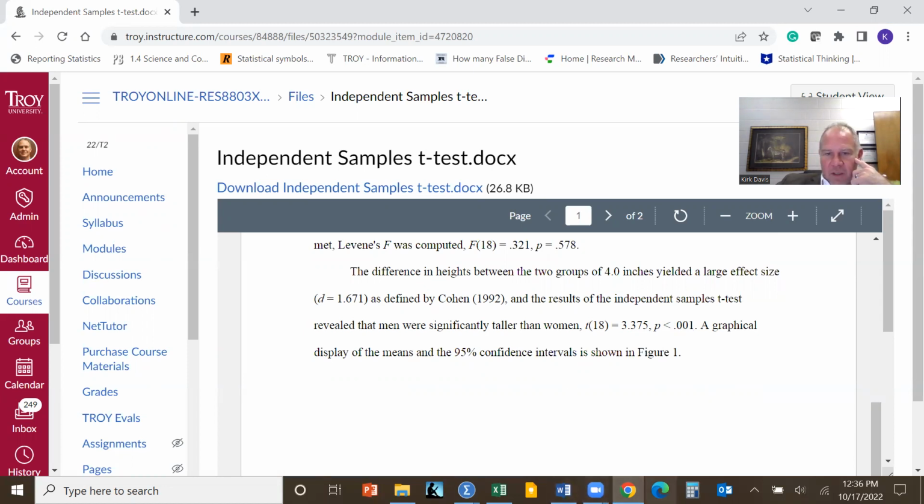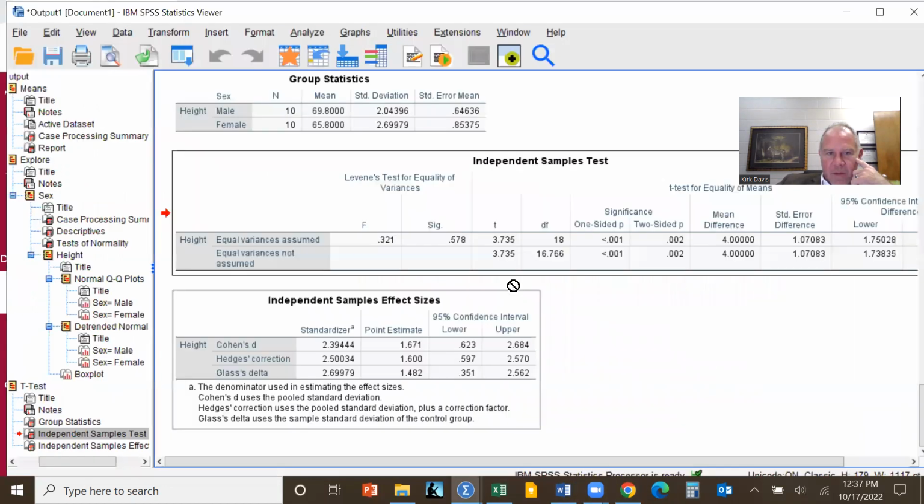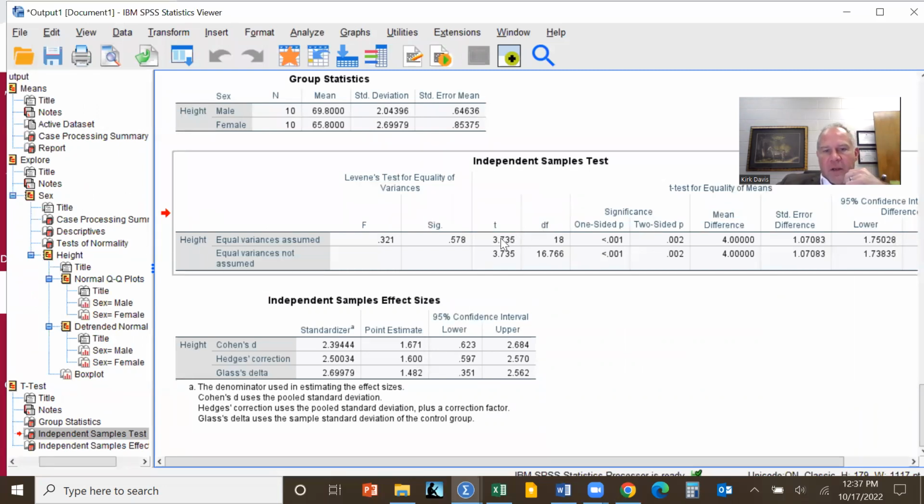And so how did we get that? When we chose effect sizes, it was reported. So here's my t-value. We got a 3.735. We could round that to 3.74 if we wanted, with 18 degrees of freedom. And we're going to use this one instead of this one because we assumed the variances are equal, because we did not have a statistically significant outcome here.